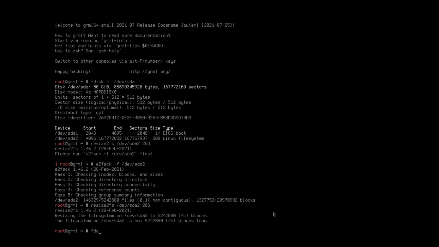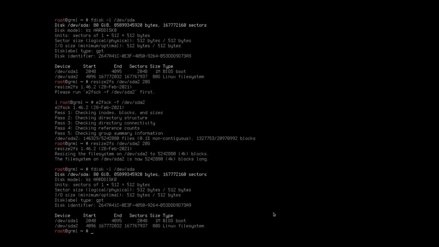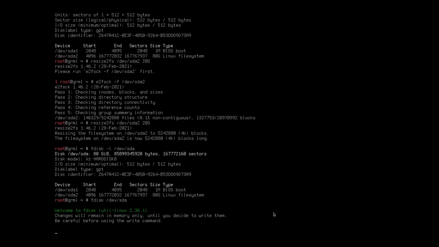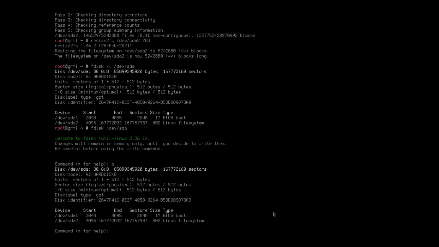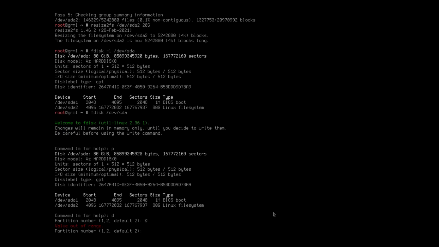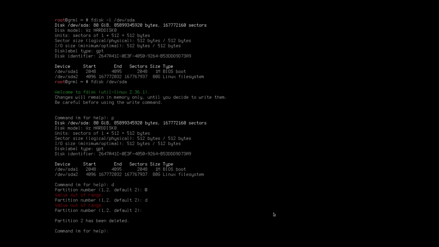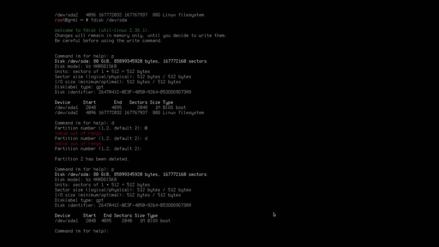And if we now go to fdisk /dev/sda, you'll see that it still has 80 gigabytes. But what we can do now is change the size of the partition through fdisk. So let's go fdisk /dev/sda, and let's see the partitions. Let's delete the second one, which is the default. Now we can see that there's no partition.